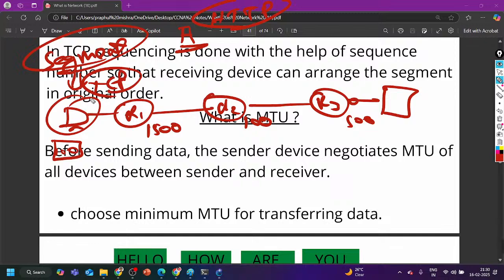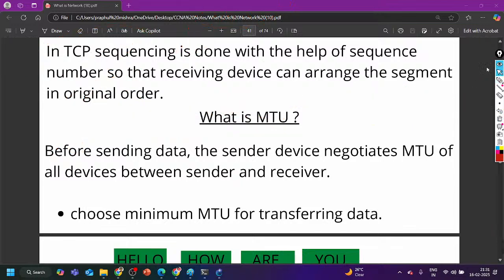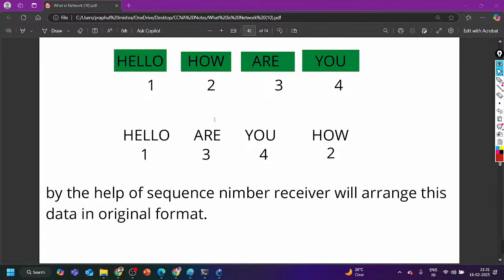So the TCP protocol will check what is the minimum MTU between source and destination, 100. Then I will only send data whose length is equal to 100 or less than 100 bytes. And the sender machine already knows it. Right? So here is the example, the same example.